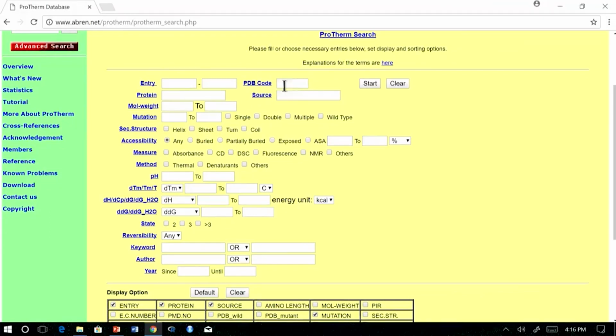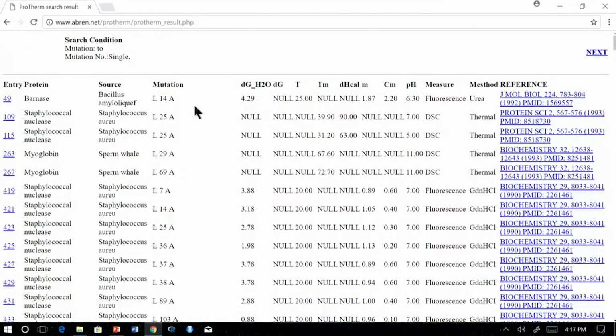You can also search with the PDB code. Then you can use the protein name as the source. And if you know the size of the protein, for example if you want data on proteins of similar size, say 100 amino acid residues, you can give the molecular weight, and you can give the mutation. For example, if you want to see the mutation from leucine to alanine, you can give leucine and alanine, and here you can choose whether a single mutation, double mutation or multiple mutations. If it is a single mutation and you start the search, you will get all the leucine to alanine mutations.